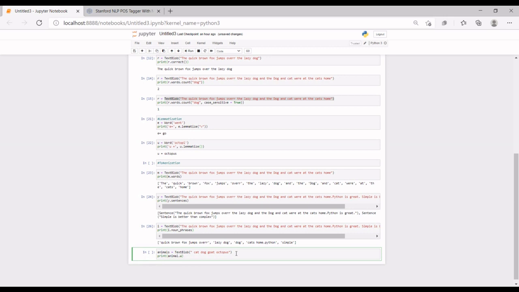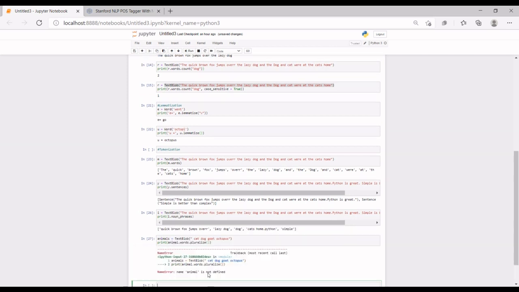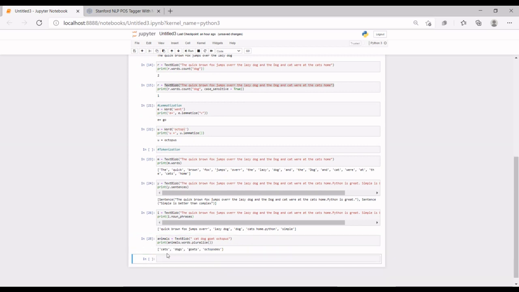Dot words dot pluralize. Let's see the results. The animal is not defined, so I'll put s here. Now you can see our cat becomes cats, then dogs, goats, and then octopods.